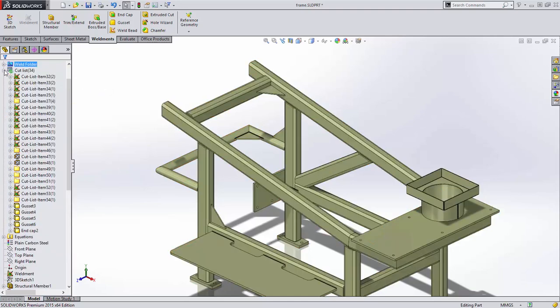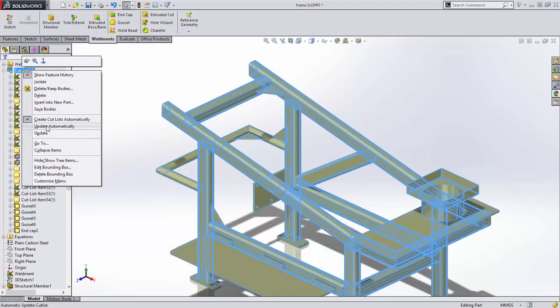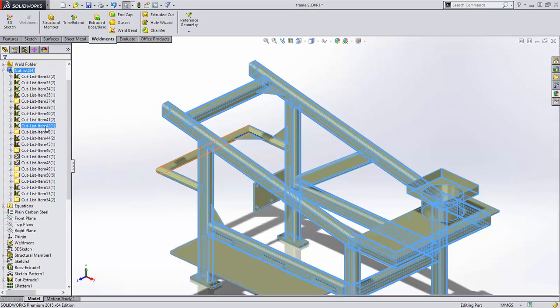There's now an option to keep the cut list up to date automatically. The previous automatic option only grouped the items into cut list folders. This new option will ensure that the cut list is up to date all the time.